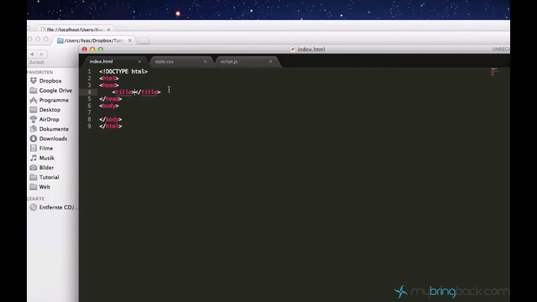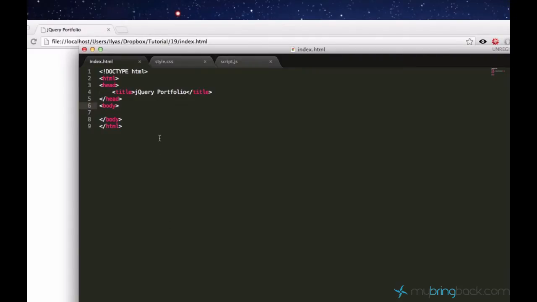For the title, let's say jQuery portfolio. When I usually start making a web page, I start from the top and go to the bottom. So the first thing I would create is a header, and usually it's just a div element, and I say its ID should be header. And then we need something called a wrapper. So div, ID equals wrapper.